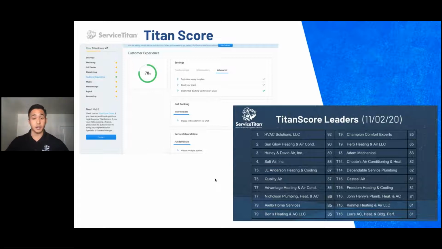So we break it down to different categories between marketing, call center, dispatch, customer experience, mobile, memberships and contracts, payroll and accounting. And when we look at all the data of all of our customers, the folks who have the highest score, with the same company profile and same amount of employees, are outperforming the folks who have a lower Titan score. And we ask ourselves, why is that? They're using the features to automate a lot of the processes in their business, and they're able to increase revenue, increase sales, and retain and gain more customers.